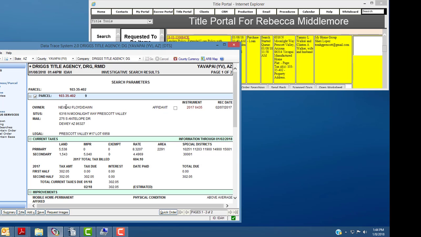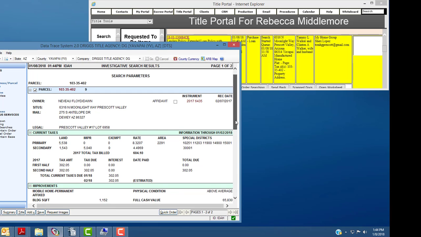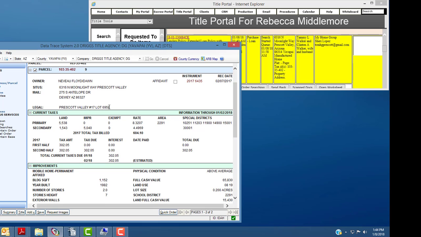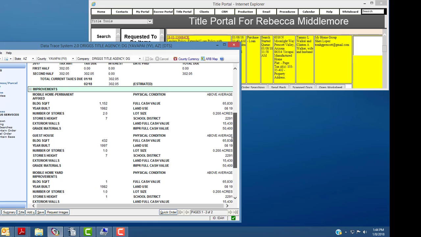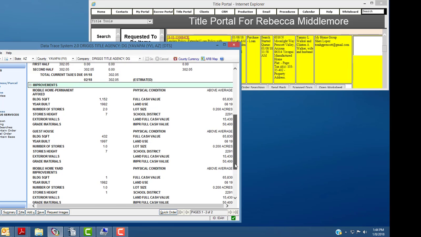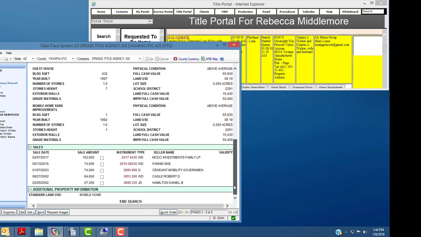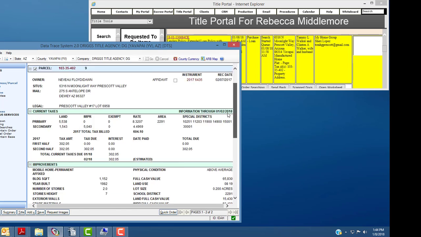That tells me the owner of the property right here, gives me a vesting deed, the instrument number. It also tells me something about the property, the lot and the subdivision. This is in Prescott Valley number 17, and it's lot 6958. Tells me there's a mobile home on the property and it is affixed. There's also a guest house. There's some other improvements out there. It just gives you some information. It's very good to know when you're doing a title search.